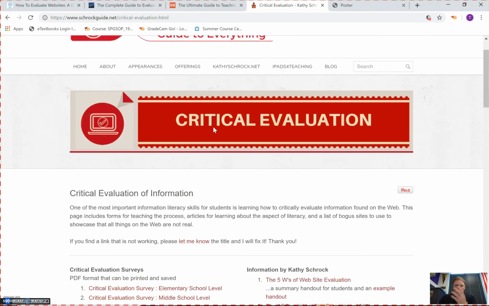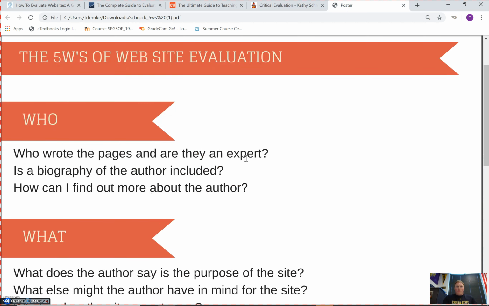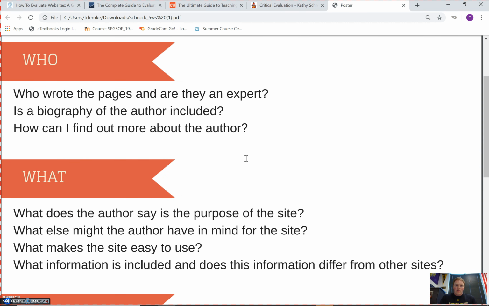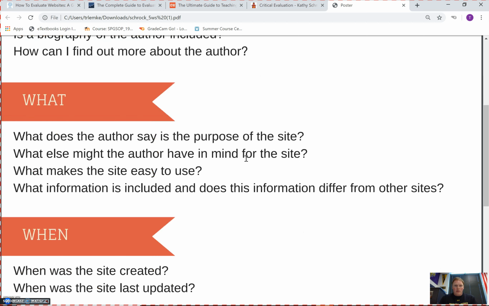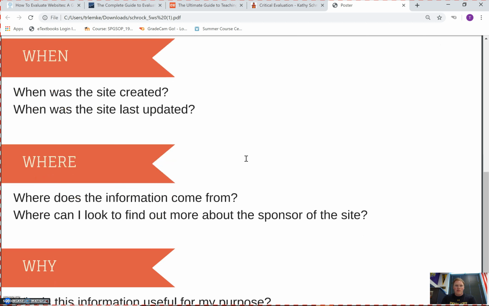The thing I mostly use from this is her 5 W's of website evaluation. The who: who wrote the pages, and are they an expert on it? The what: what does the author say the purpose is, or what information is included? Does this information differ from other sites? The when: when was the site created or updated? Make sure they are no older than within the last 10 years. So as of right now, it'd be 2009, 2010, and more towards present day.